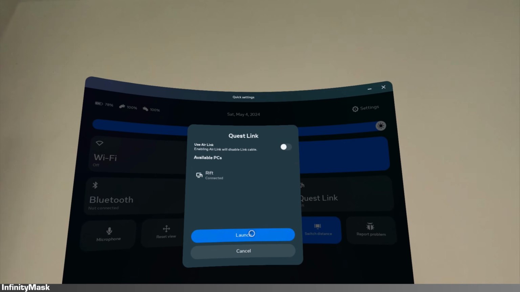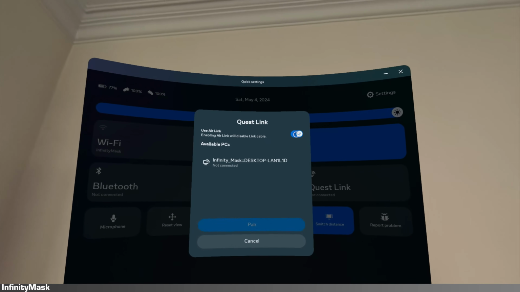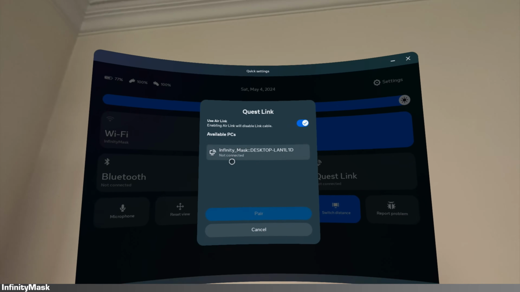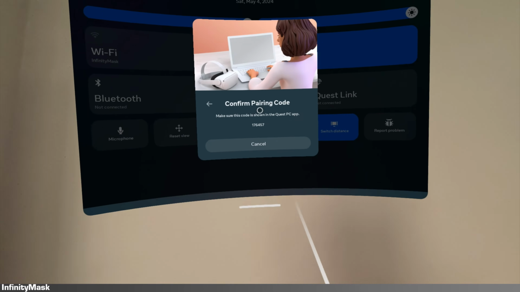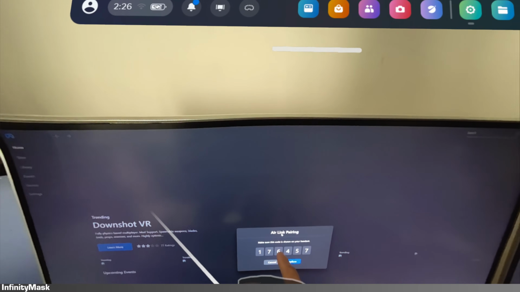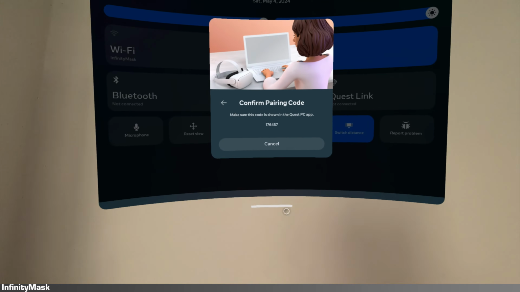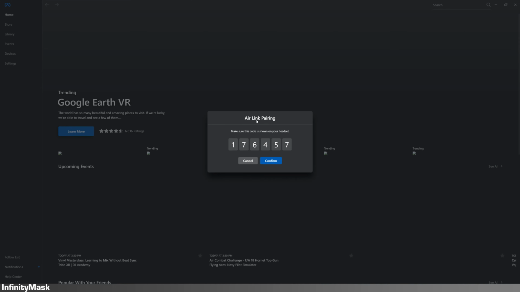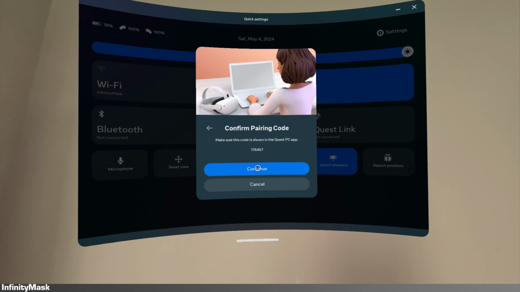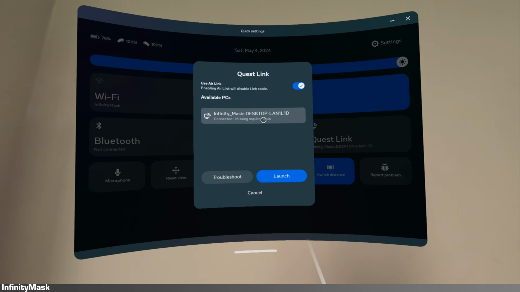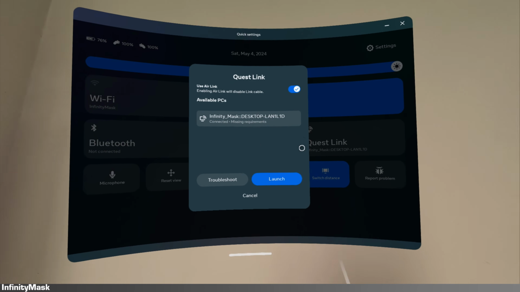If you're using a wire, select Rift and press Launch. For wireless, enable Airlink, then select the recognized PC and click Pair. You will see a code on both your headset and PC. Confirm it on the PC and press Continue on the headset. Now, you can press Launch.